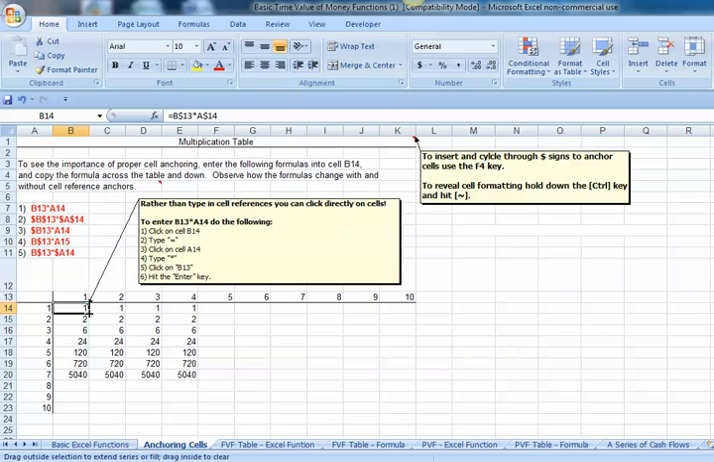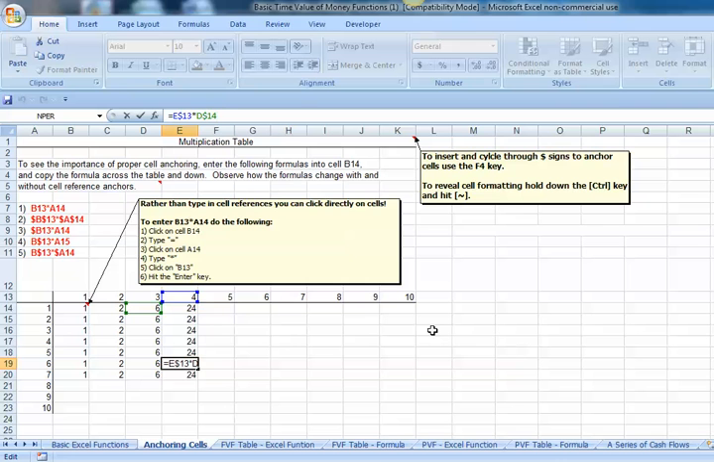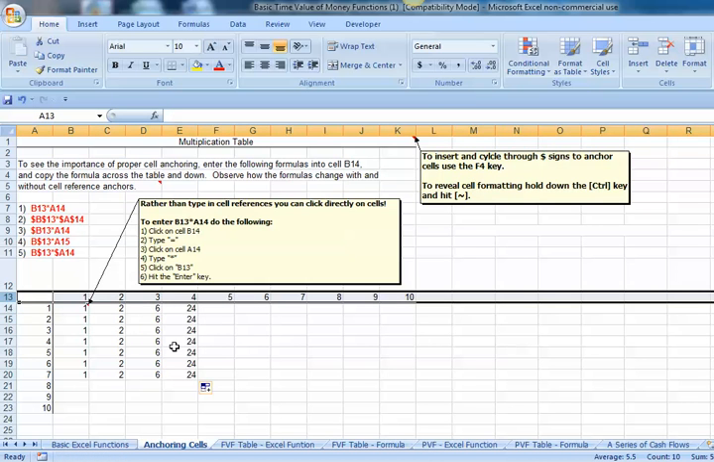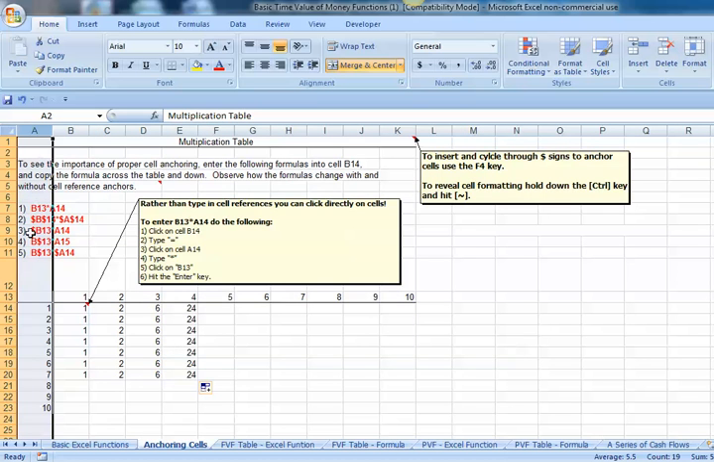If, on the other hand, I had anchored the rows rather, and copied that down, now I'm always going to the proper row, but the incorrect column. So in building this multiplication table, we want to make sure, since we're always going up to row B13, we're going to want to anchor the 13, and we always want to come back to column A, so we want to anchor the reference to the A.